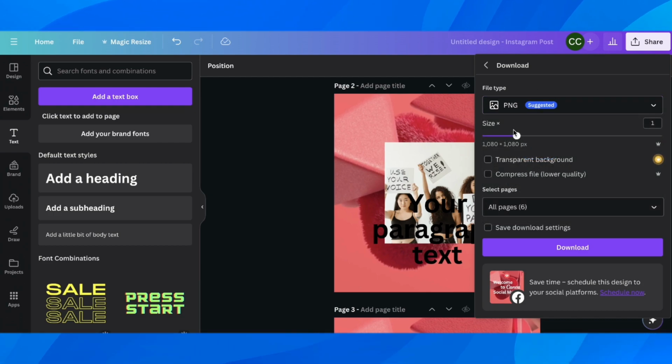And then another thing that you can do, you can change the size. So basically this will be 3 times higher in terms of resolution, and of course the file will be way bigger. So if you want a smaller size, you can simply leave it like this, default. If you want, you can check transparent background, and if you want, you can compress file, but as you can see, you're going to have lower quality.